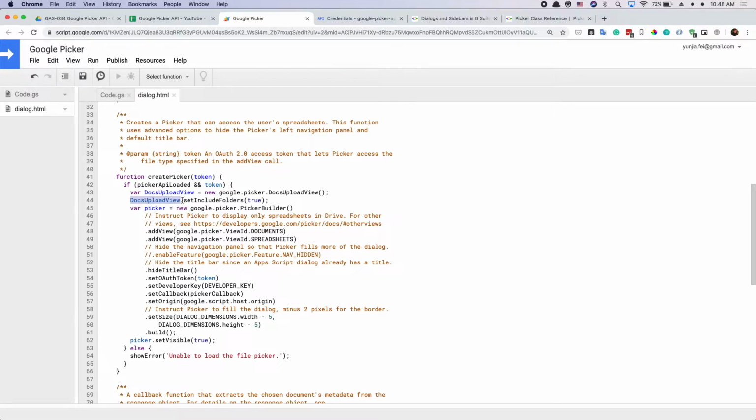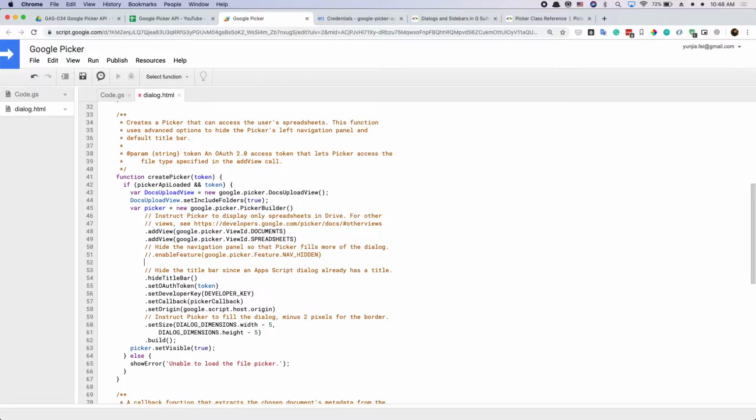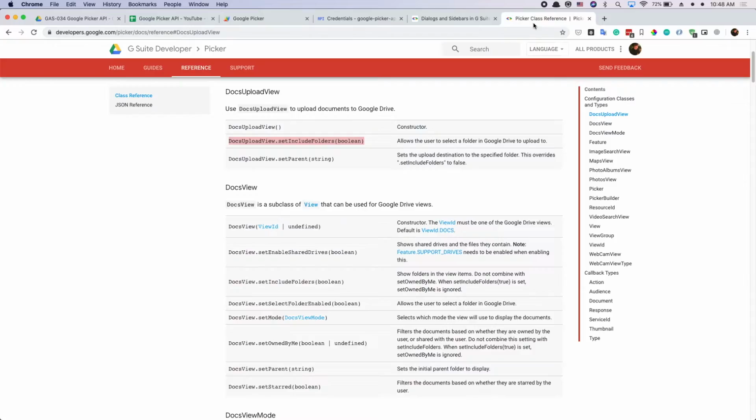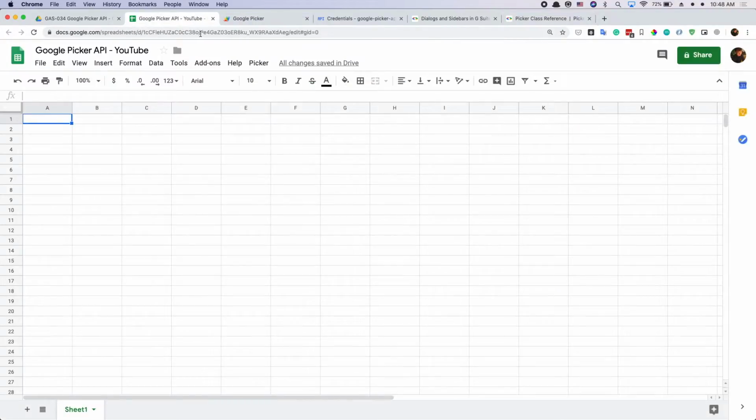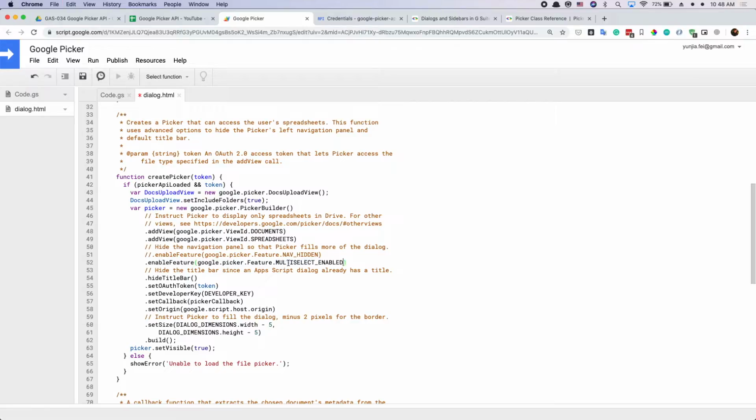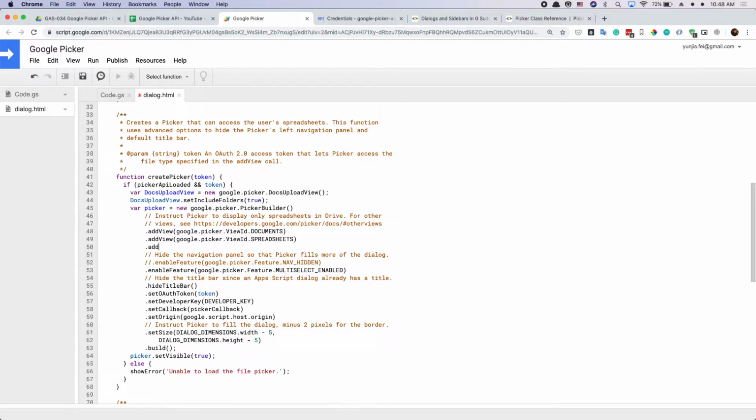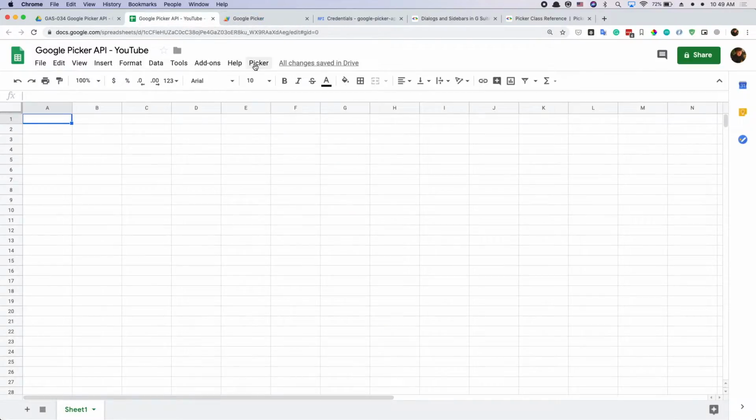To be able to use this, we need to enable another feature in your picker, and we do it here. You just go to the picker builder feature. It's called multi-selection enabled, so it allows you to select multiple files or folders. And once we have this view, we only need to add it to our picker builder. Add this view. So now we can start.